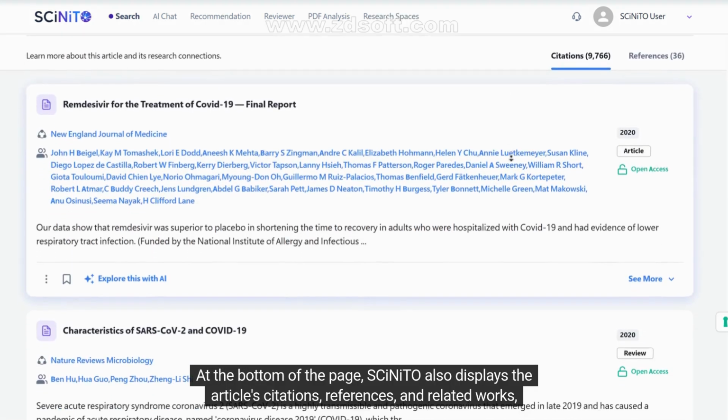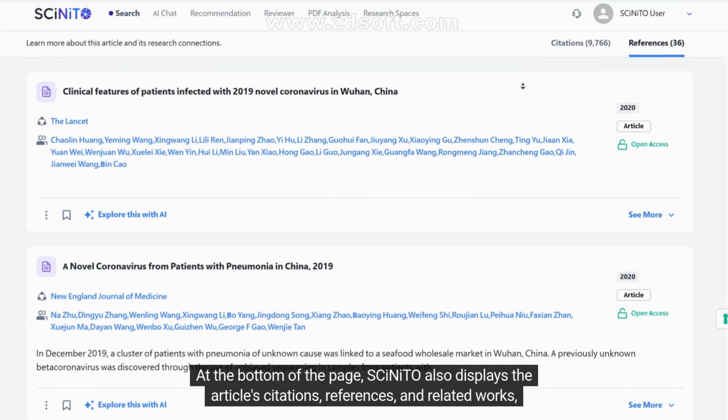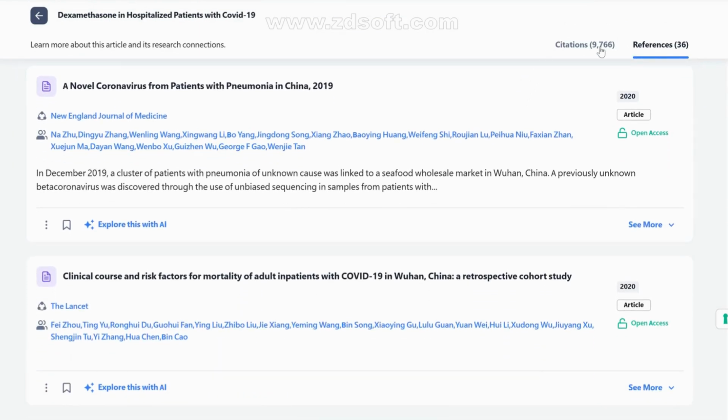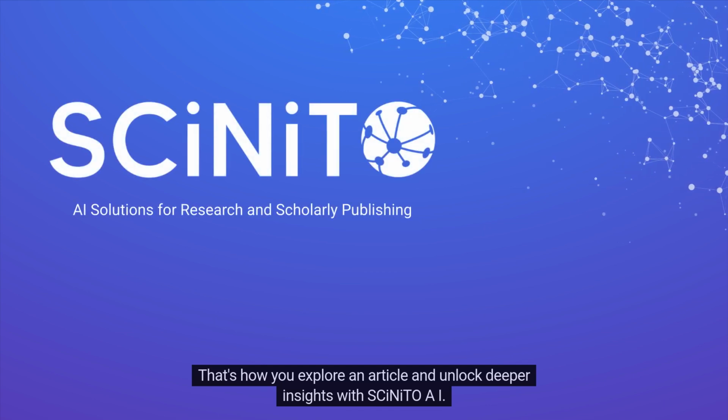At the bottom of the page, SCiNiTO also displays the article's citations, references, and related works, so you can easily expand your research and explore connected studies. That's how you explore an article and unlock deeper insights with SCiNiTO AI.